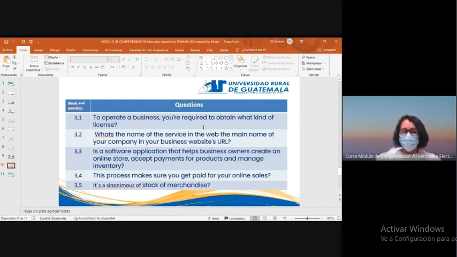Number 3, it's a software application that helps business owners create an online store, accept payments for products, and manage inventory. Number 3. Question number 4. This process makes sure you get paid for your online sales.